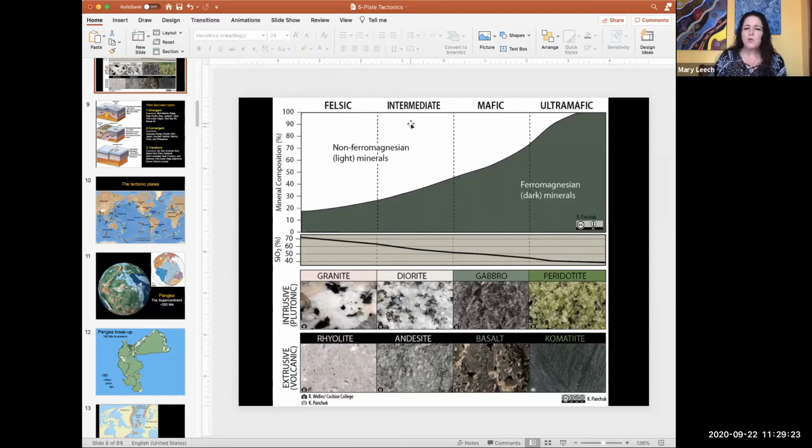We just use the word intermediate composition if it's somewhere between felsic and mafic. So an andesite, named for the Andes Mountains, or a diorite, depending on where these rocks cooled, is what we would give as the rock name to an intermediate composition rock.